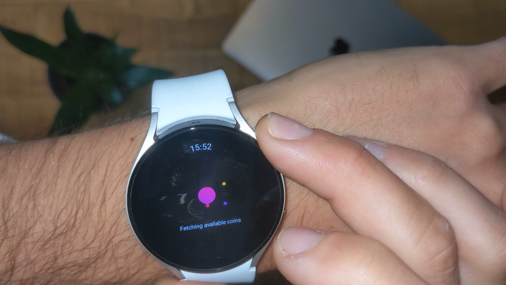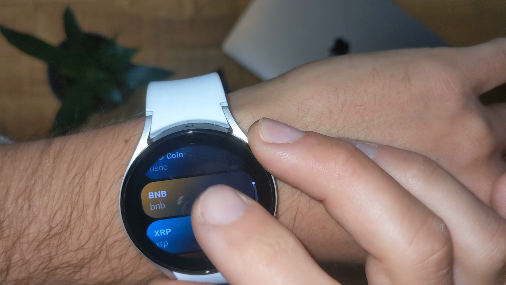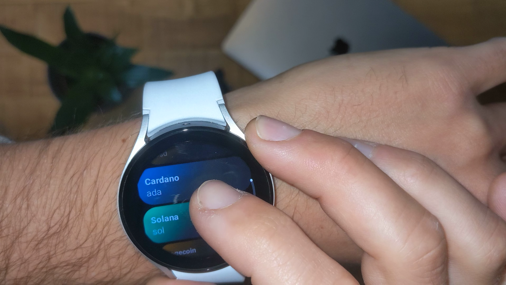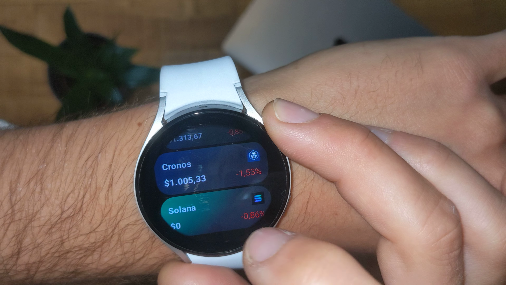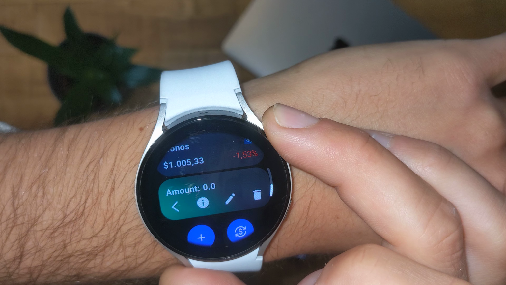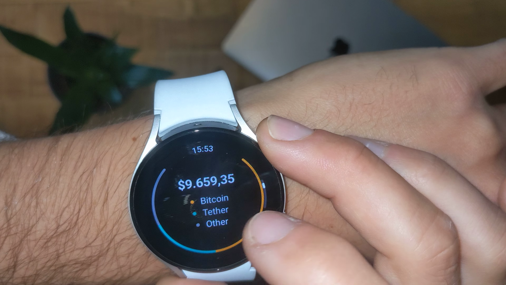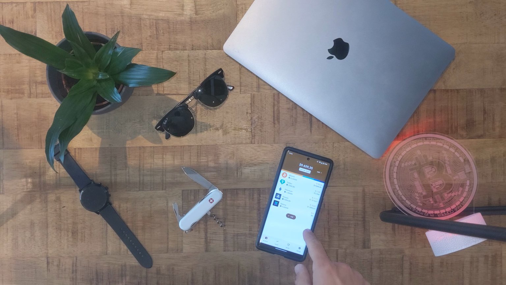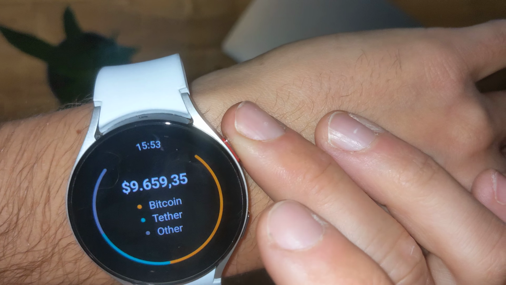Let's say you bought some new coins, you can dive into the available coins. It will show you the top coins first. Let's say I added Solana, and now I also hold Solana, and by clicking it you can edit the amount to configure that on the watch itself. As you'll see in the background, everything is synced live. So here my portfolio now also contains Solana, but we'll get back to that later.